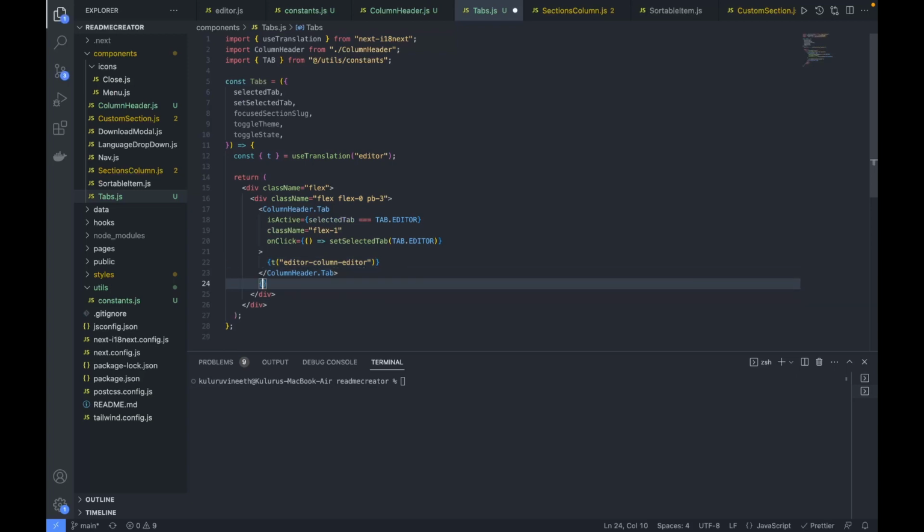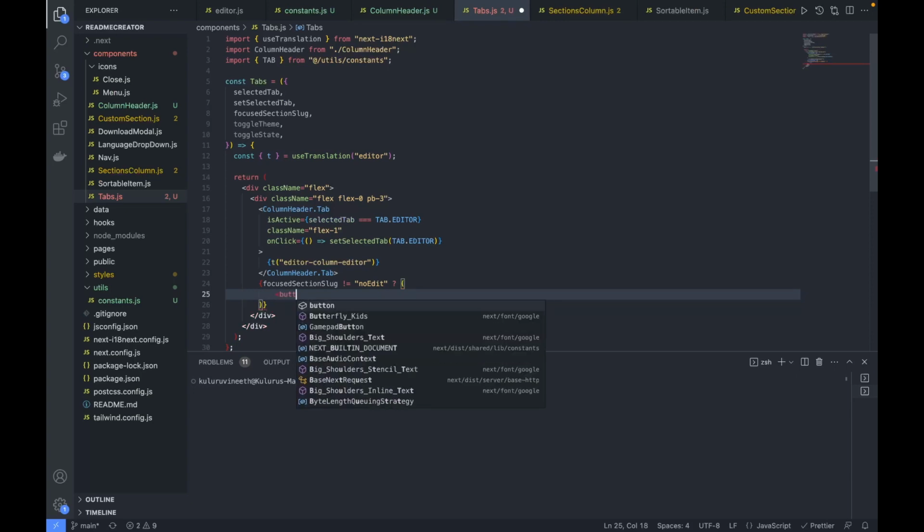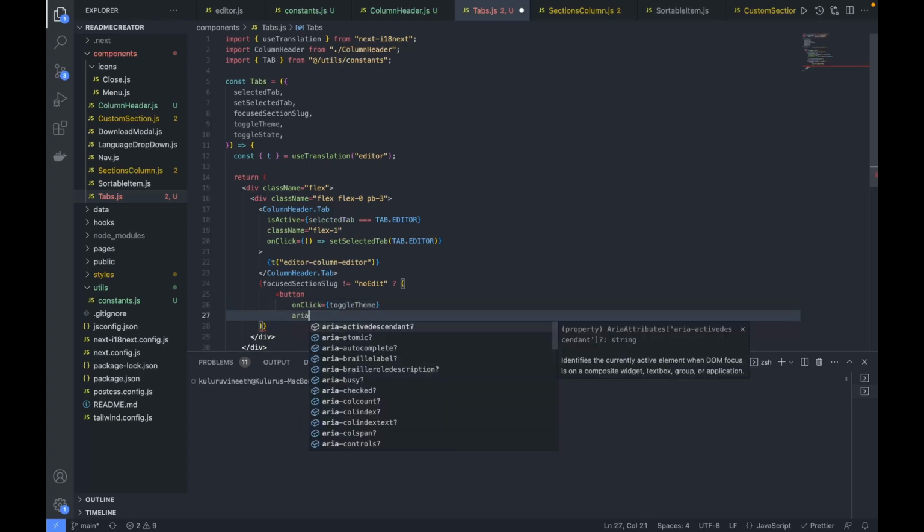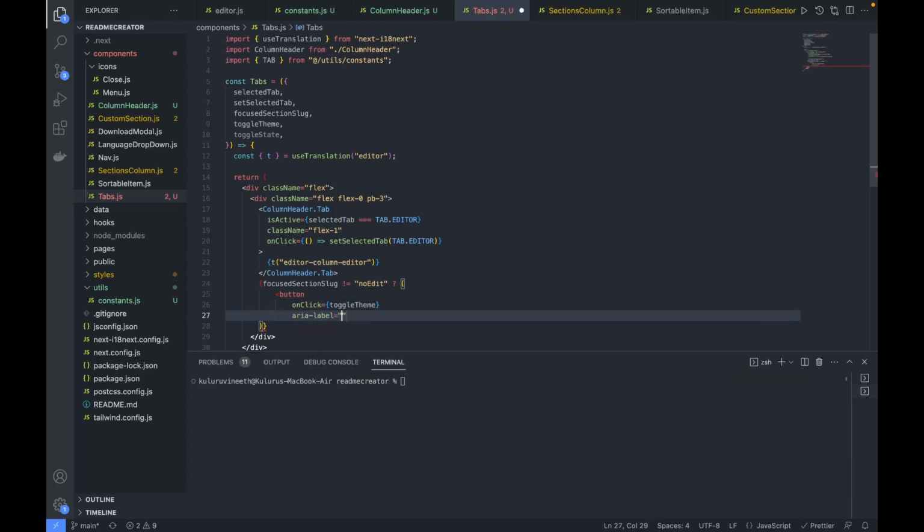And the next is: if focused section slug is not equal to no edit, that means we are focusing on some section, so that is when we will display this button. So again this button, on click toggle theme, and aria label, let's define this as color mode, and class name, we would give here as toggle dark mode. This is like a custom class which we have defined.